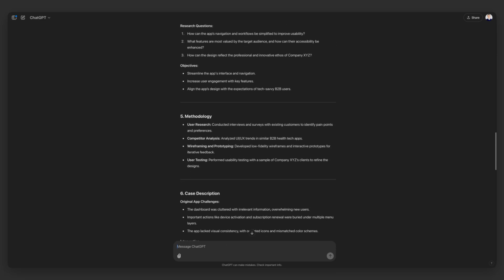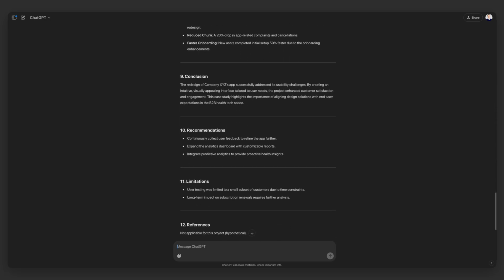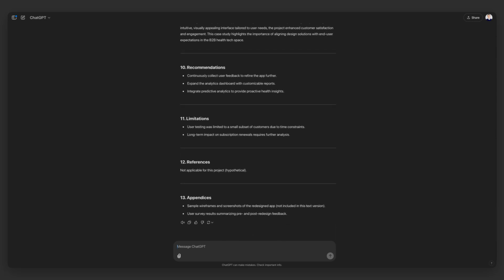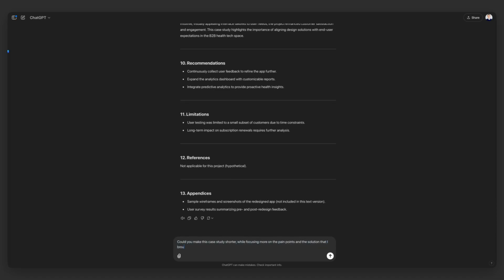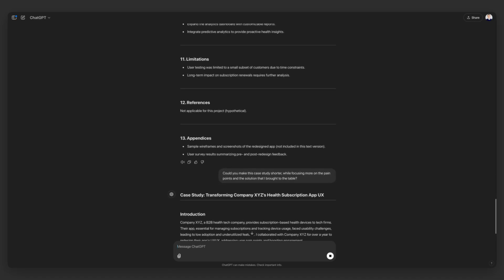But another thing that you can do, if you don't want to have a very long case study, because in some instances you just want to communicate the core high-level ideas, is to say to ChatGPT, could you make this case study shorter while focusing more on the pain points and the solution that I brought to the table? Let's see how that looks.